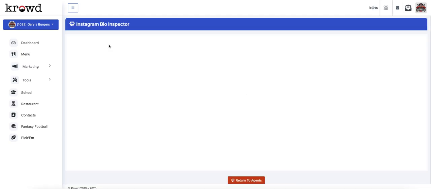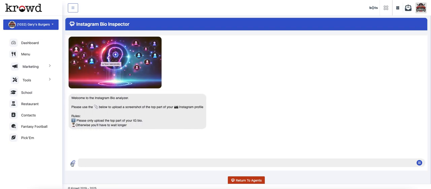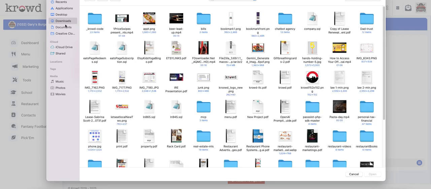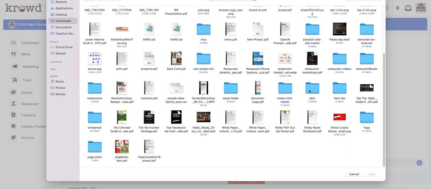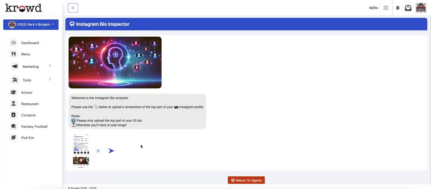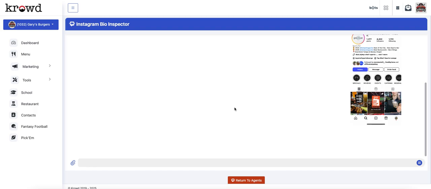So first thing we're going to do is launch into it. It's going to pop up a question for us, and it wants us to load our Instagram. So what this one's going to do is take a look at our Instagram profile, and it's going to give us some recommendations on how we can improve it for our restaurant that we're doing here. I forget who I took a picture of. Okay, it's a sports bar over in Tampa that we're using for this one.